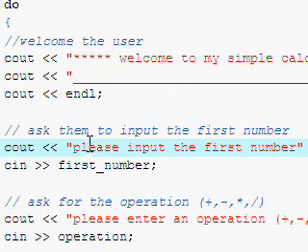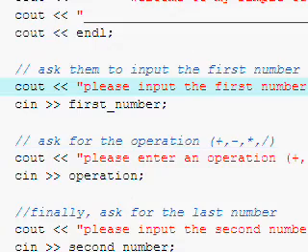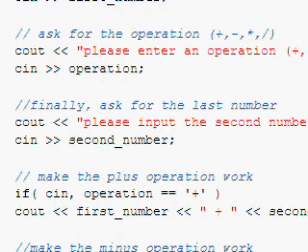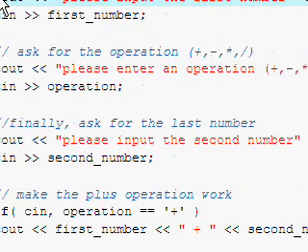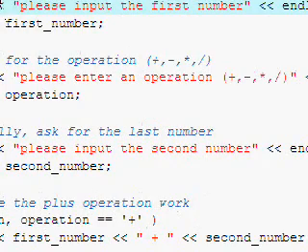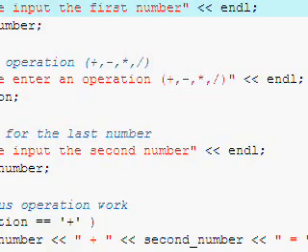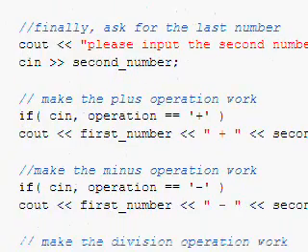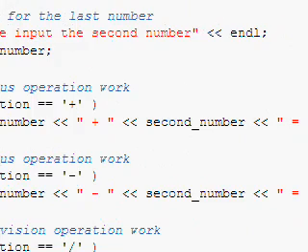So this is the next part where we ask them to input the first number. So I just said please input the first number. You could really say anything you want. Endl. Then cin the first number. So the variable first number now has whatever the user types in inside of it. Then you can ask for the operation. Like I said, it's a simple one, so it's just going to have the plus, minus, multiplied by, and divided by sign. Another endl, and another cin for the operation variable. Then we're going to ask the user for the second number. Another endl, and cin for the second number.